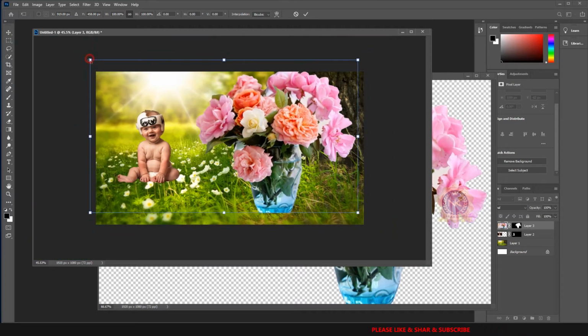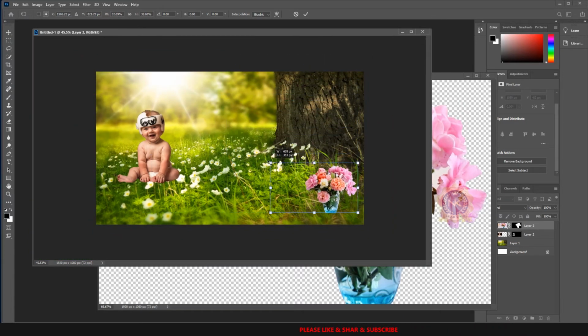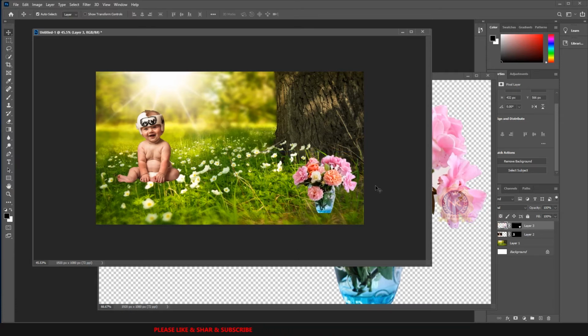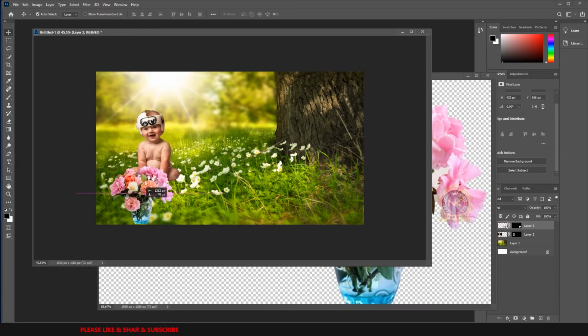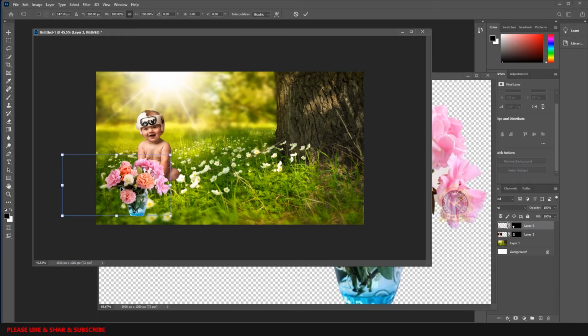Just scale. You can use this image. This background is removed. You can use any area. You can place it anywhere. This is one easy method. This is one of the easy methods.